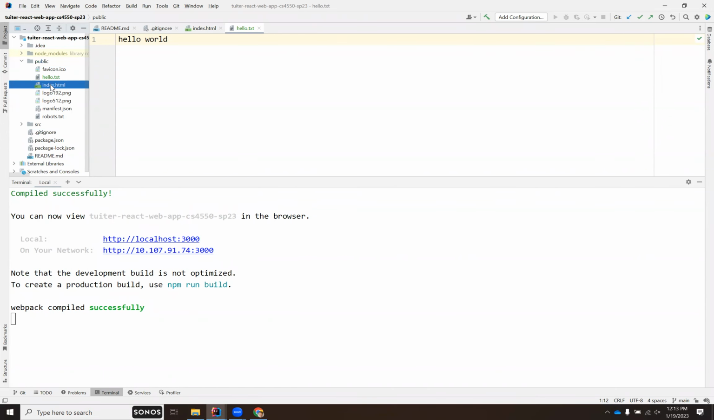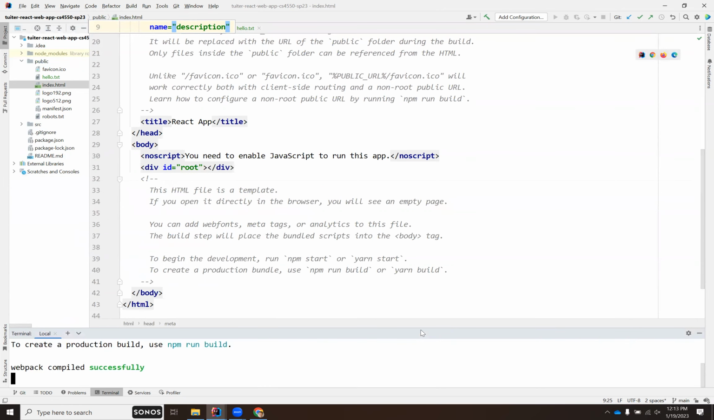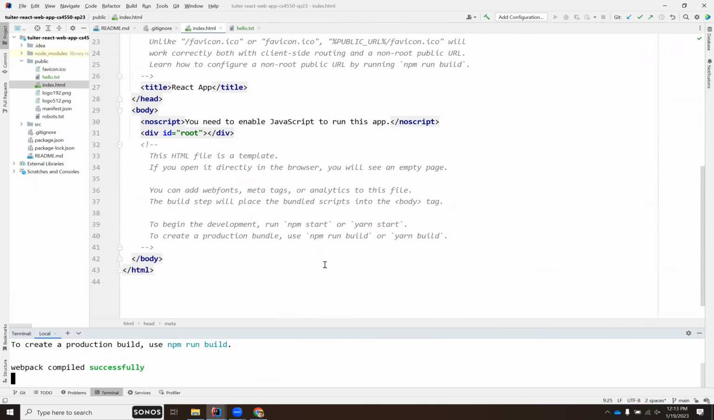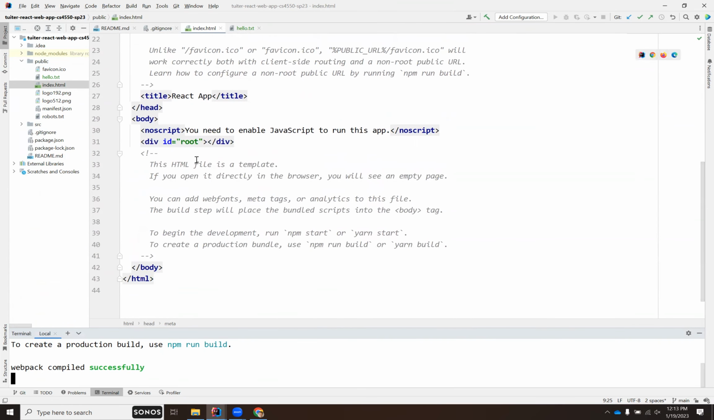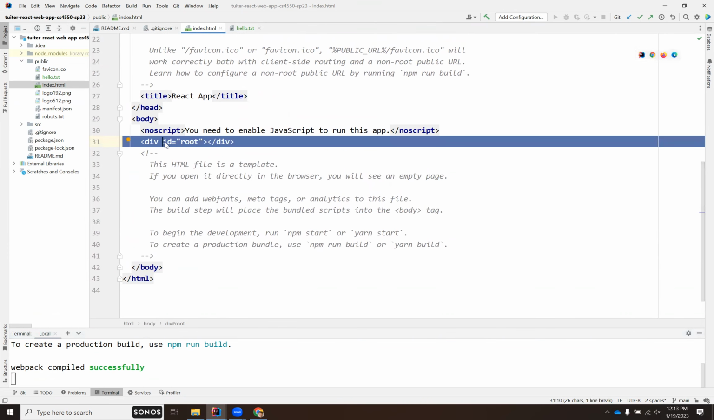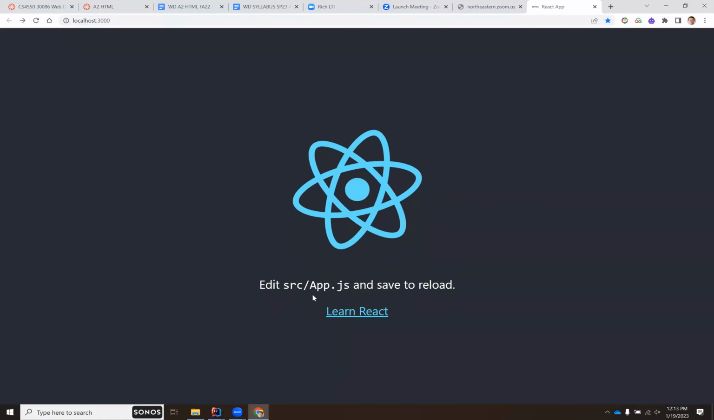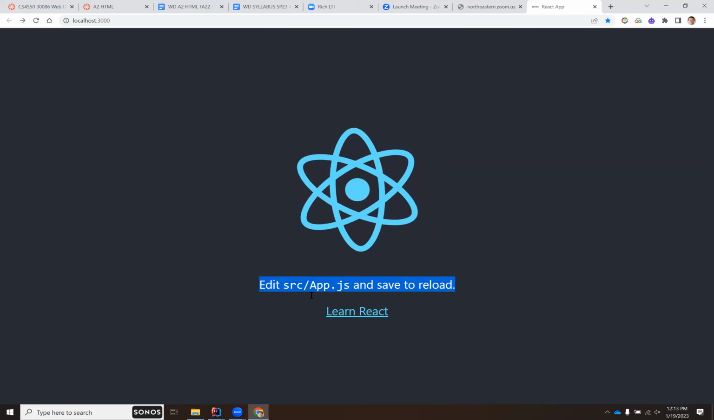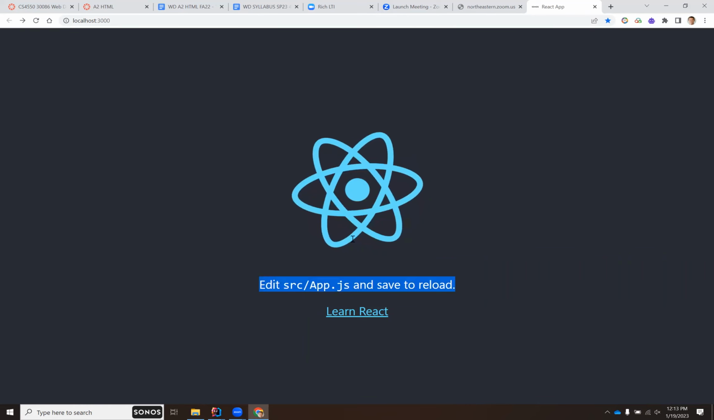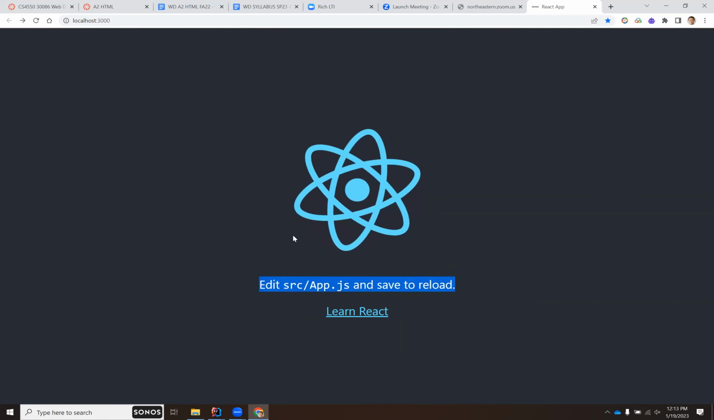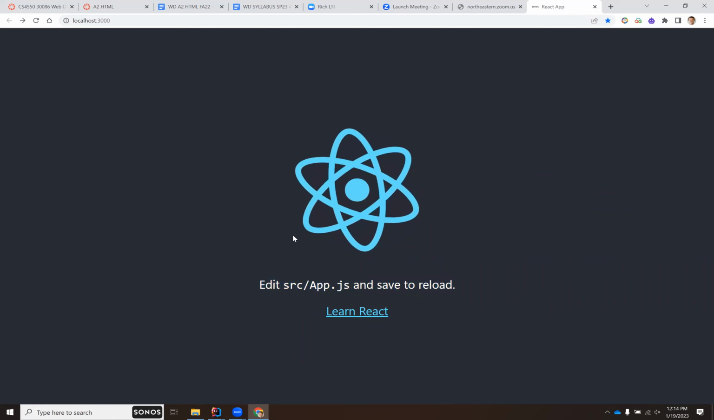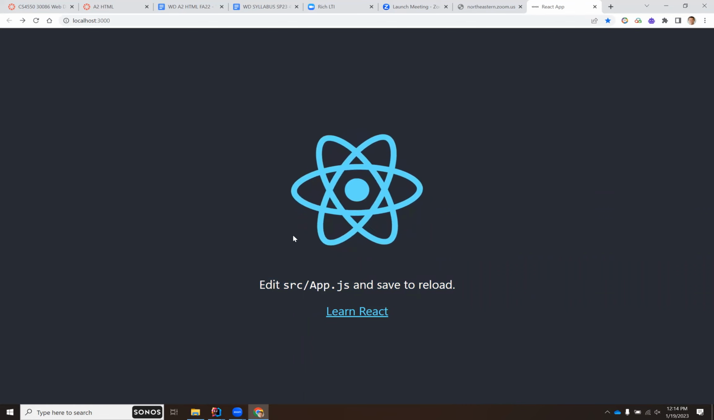So there's some magic here. You have this index document, and notice that there's no content here. There's almost nothing in here. The only thing in here is this div with a root. See that? So you might question as well, where is that rotating image? Where is that text here? What does it say, edit source and so on? Where is that? I don't see that anywhere here. So what's happening? There's a little magic occurring here.